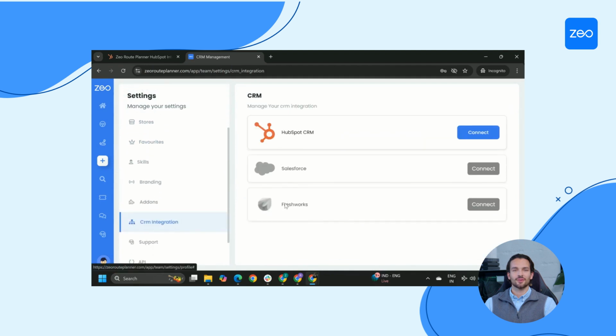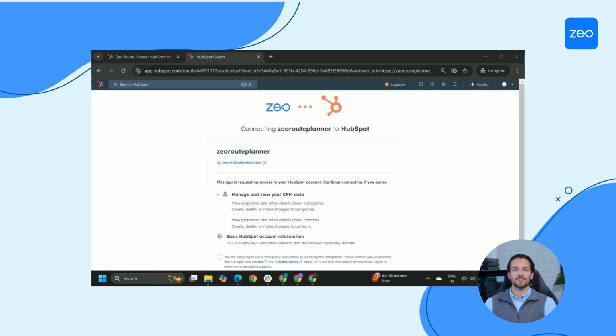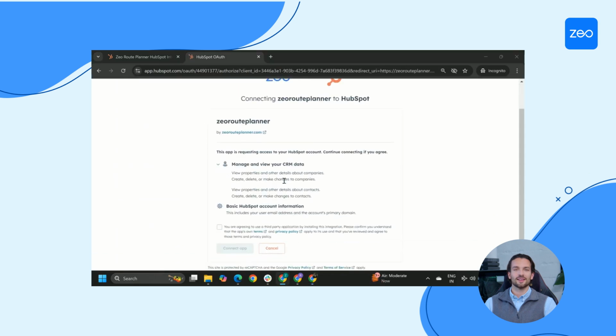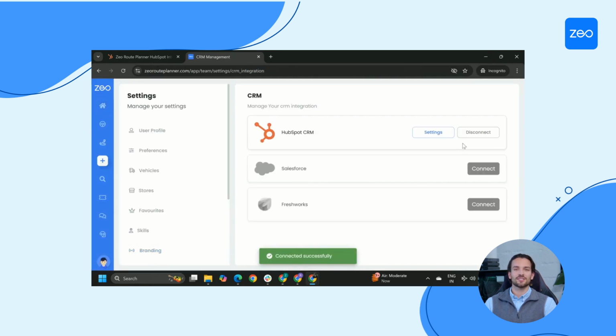Find HubSpot in the list and click Connect. You'll be taken to HubSpot to select the account you want to connect. On the Permissions page, Zeo will ask for access to your HubSpot data. Click Connect App to finalize the integration. That's it. You can now auto-import contacts, deals, or addresses directly from HubSpot, and create routes in seconds from CRM data.